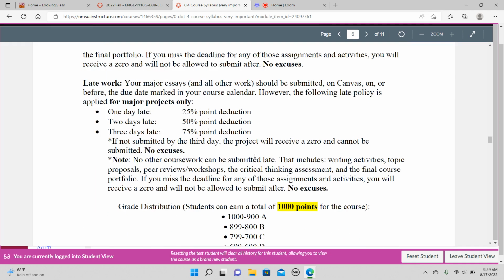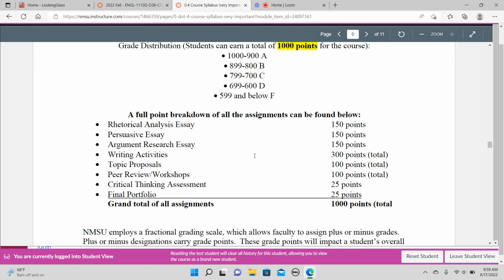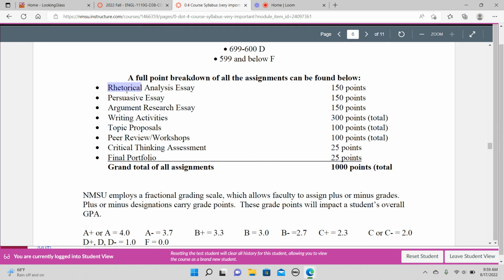So to break down all of these assignments that you're going to do in the course here into points, this is what they are weighed at. Each major essay, rhetorical analysis, persuasive essay, and argument research essay are worth 150 points. You're doing a few writing activities throughout the semester, so collectively, those are worth 300 points by the end. I have my calculator here to make sure my math is all adding up.